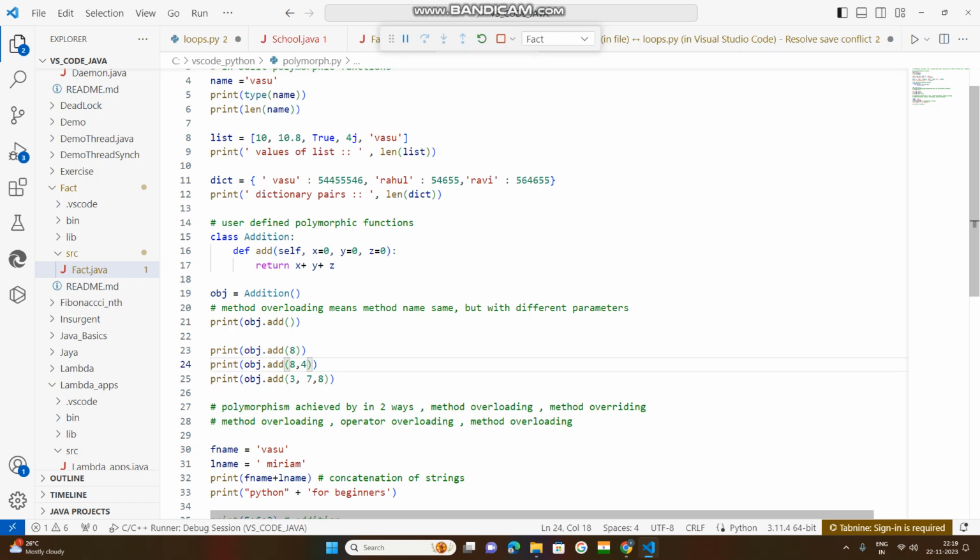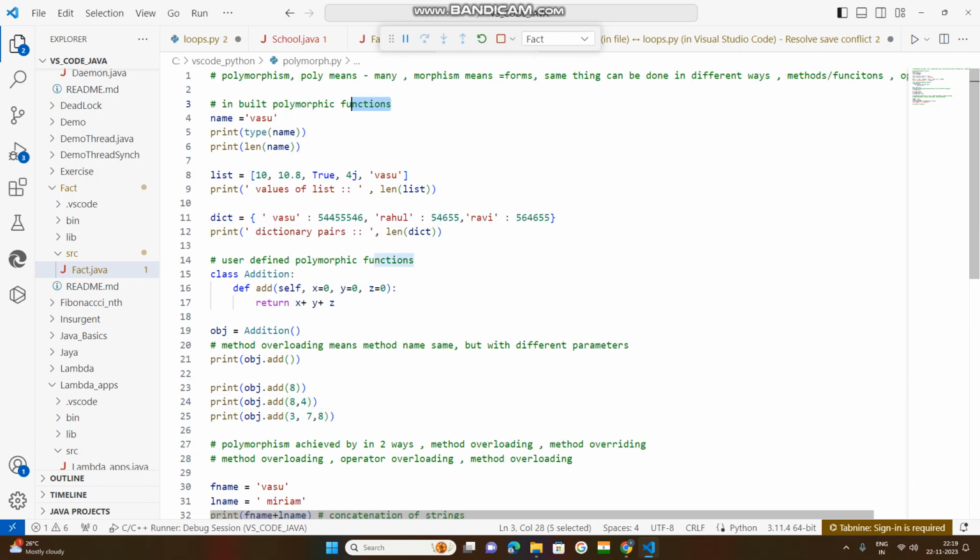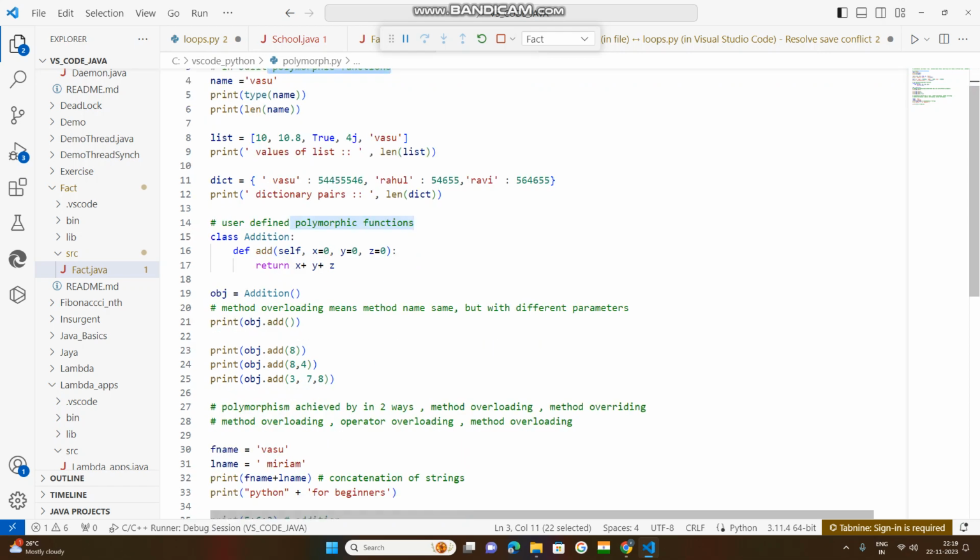As I told you, polymorphism is implemented over functions. Here I have briefed some built-in functions, and here I have designed some user-defined functions. Now this actually is not a function, this is a method. So this is called polymorphism achieved through method overloading.